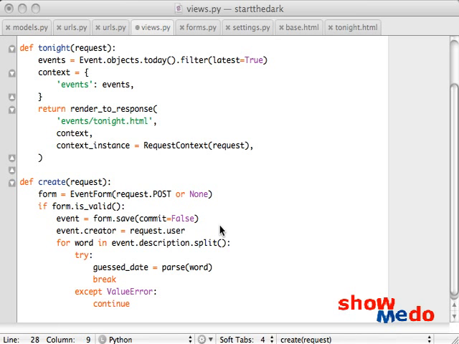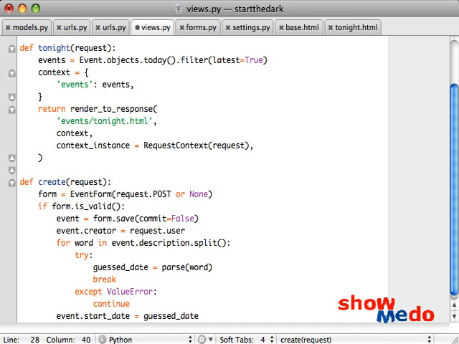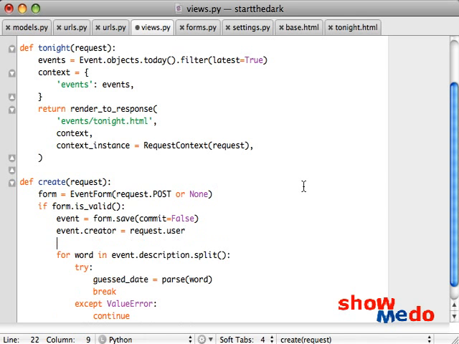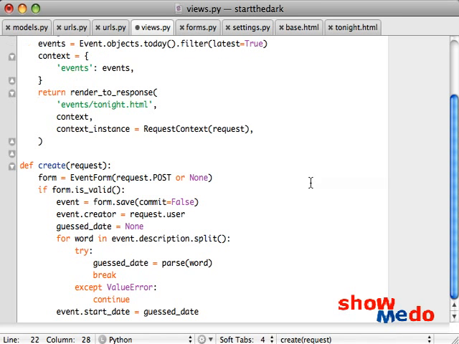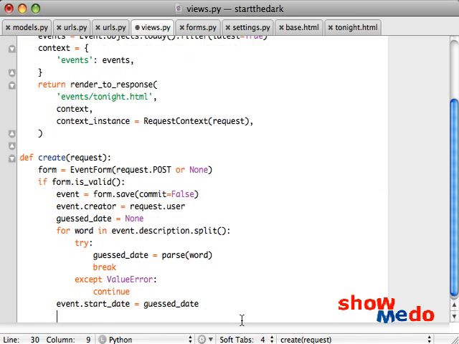Now, what I'm going to do is set event.startDate equal to the guess date. And one thing I need to make sure that I do, before we start even doing this loop, is make a guess date equal to None, so that if it ends up that none of these words in the description have any sort of date, we just assign None to that. Okay, and then we can go ahead and do an event.save, which should save it to the database.